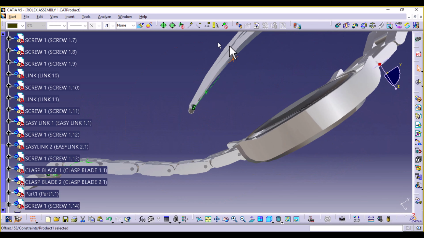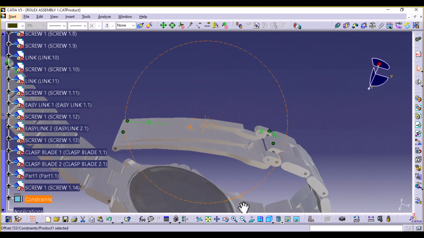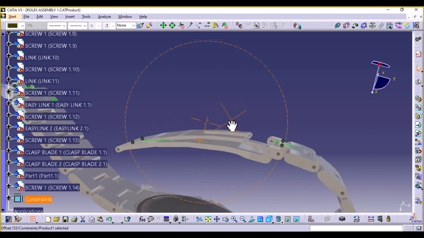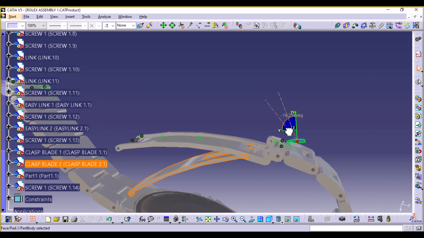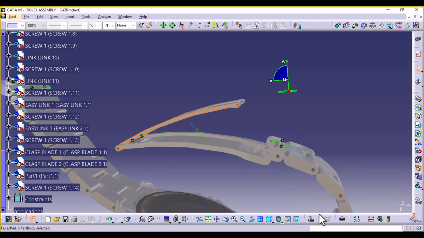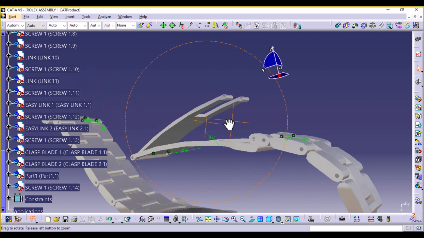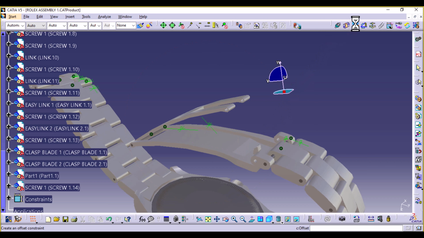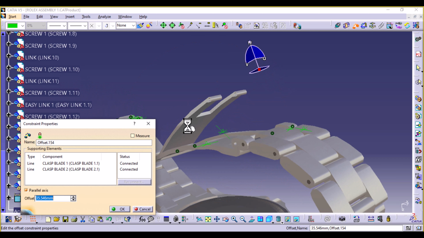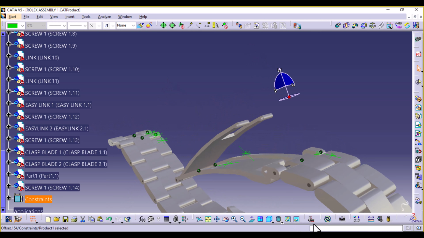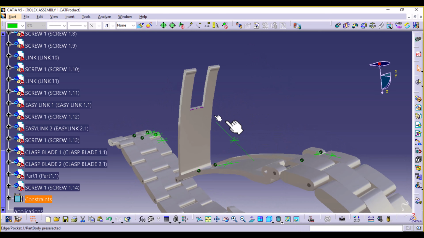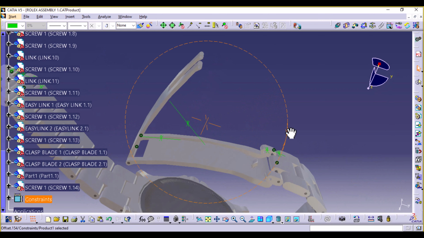And now we can add another constraint here to control opening and closing of this clasp. So it can be an offset distance between the two of them. So if you select offset constraint between blade 1 and blade 2, you can assign a value to it, say 100. Select OK and update. And as you can see, you're defining this distance between the two of them.